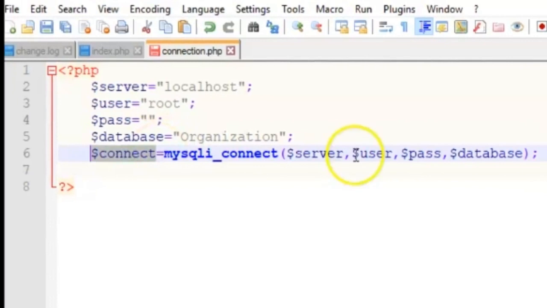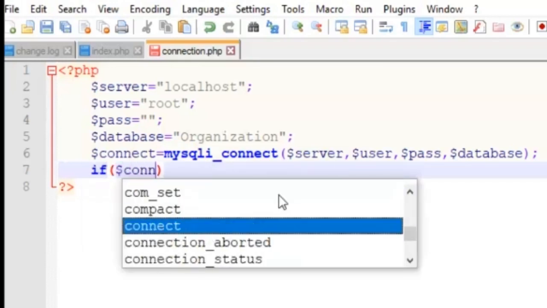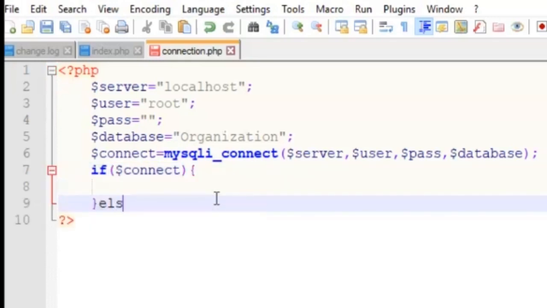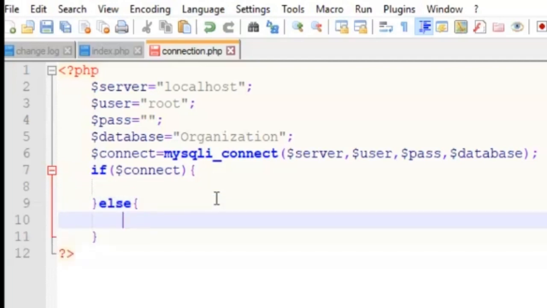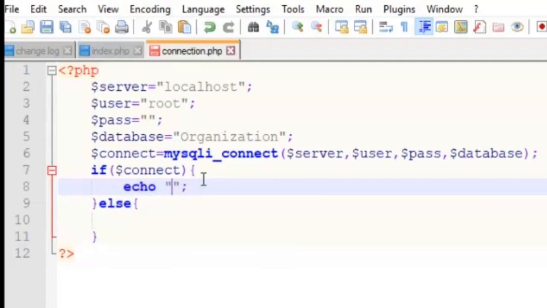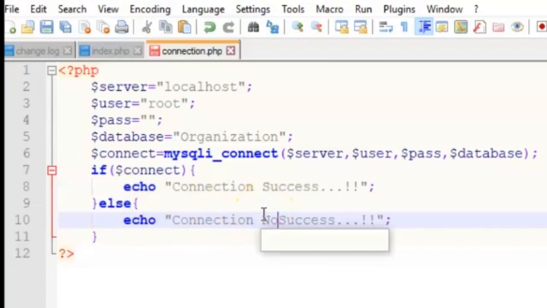Now, why did I store this connection in this variable? I want to test whether the connection is a success or not. So I'm going to use an if statement here. If connect, meaning if the connection is a success, display some message here, and else also display some message here. If the connection is a success, we are using an echo to display information to the browser. Let me type connection success, and if not success, I'm going to type connection not success.